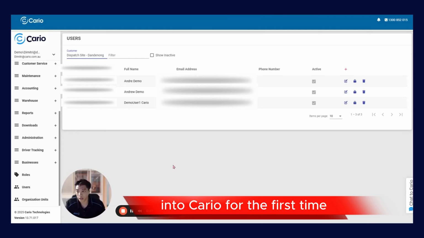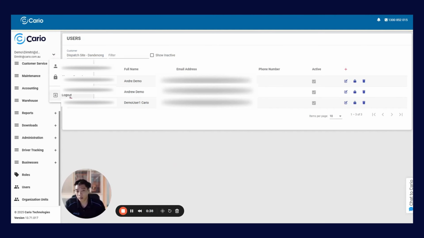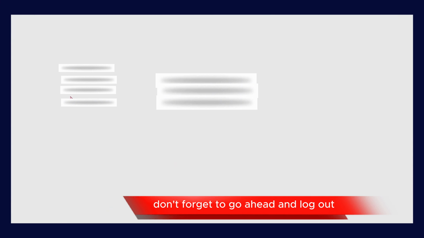Now at the end of each of your sessions, at the end of the working day, don't forget to log out. This ensures that when you log back in the next day, if our team has made any updates to the platform, you'll be refreshed with the newest update.